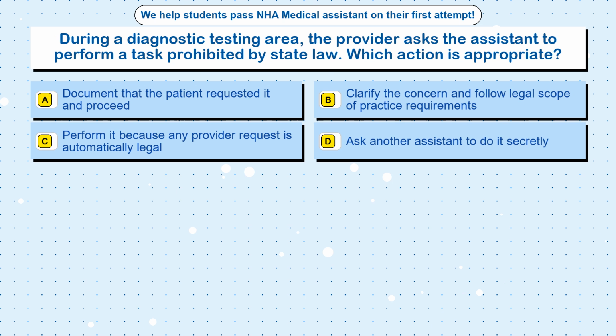Question 36. During a diagnostic testing area, the provider asks the assistant to perform a task prohibited by state law. Which action is appropriate? Option A. Document that the patient requested it and proceed. Option B. Clarify the concern and follow legal scope of practice requirements. Option C. Perform it because any provider request is automatically legal. Option D. Ask another assistant to do it secretly.